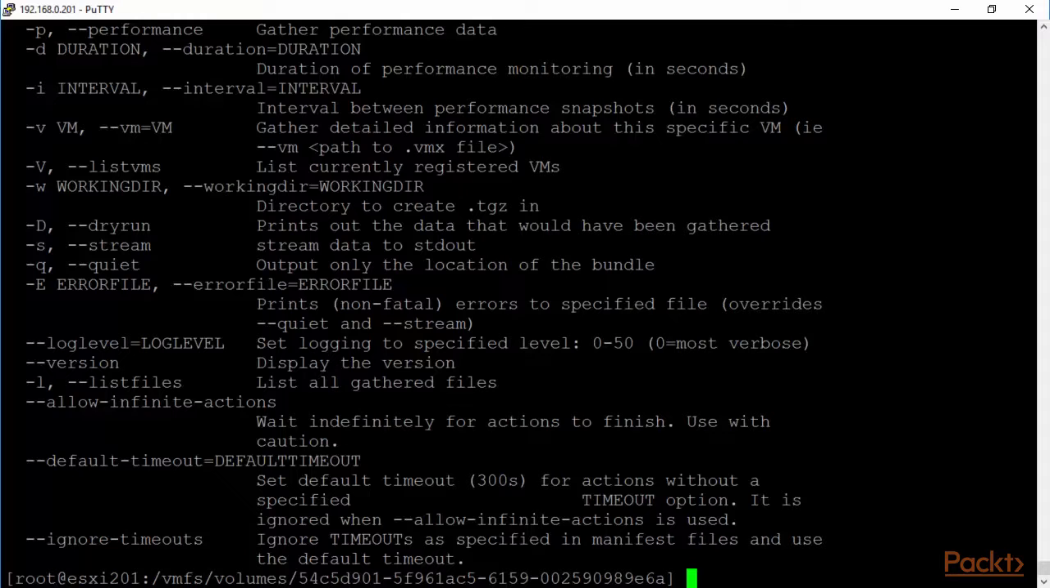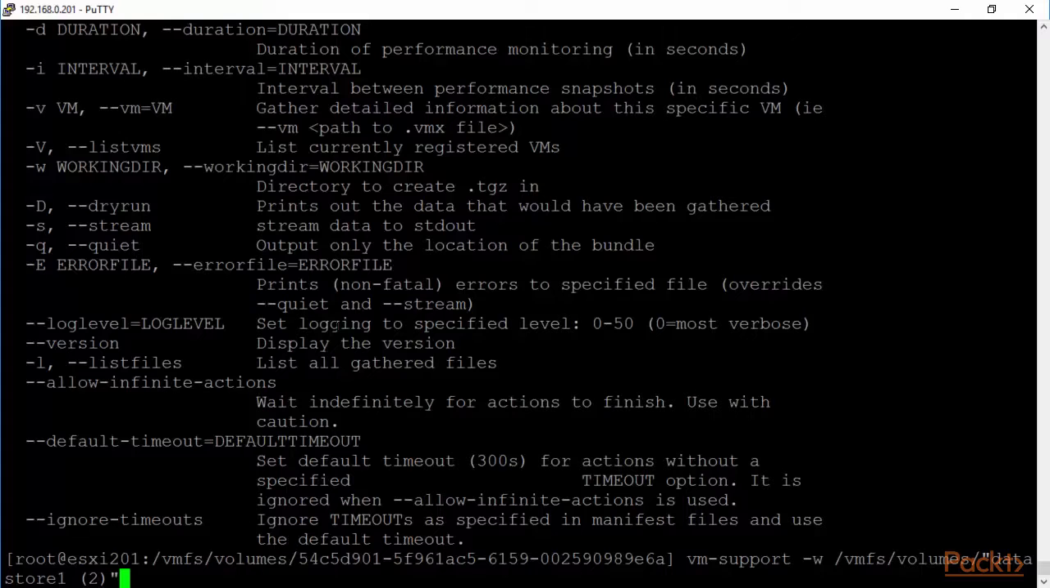So I tend to use one of the data stores. I've seen people use /tmp, and that's not a good idea. So we will key in VM support -w for our working directory. I always like to use fully qualified directory names, /vmfs/volumes/ and the volume name. So I just seem to get much more consistent results across all VMware tools, especially those that are scripts, not really compiled tools. The parsing sometimes is inconsistent, at least as far as I have seen.